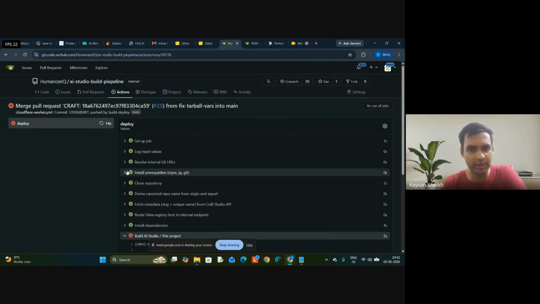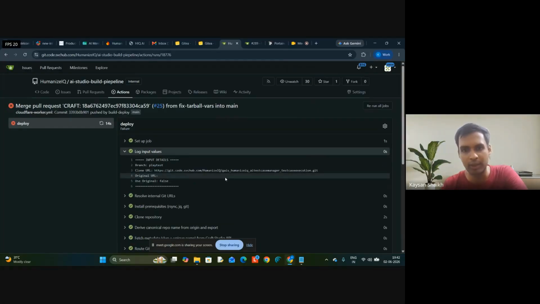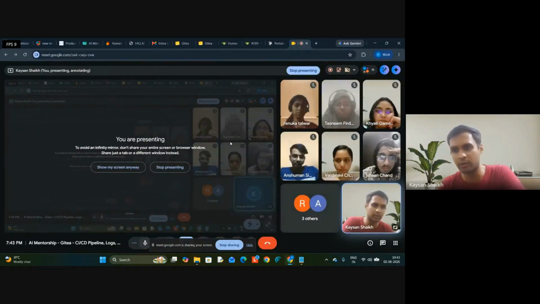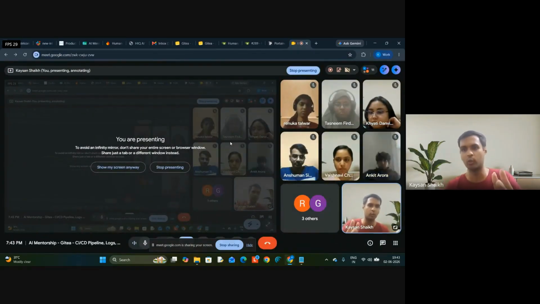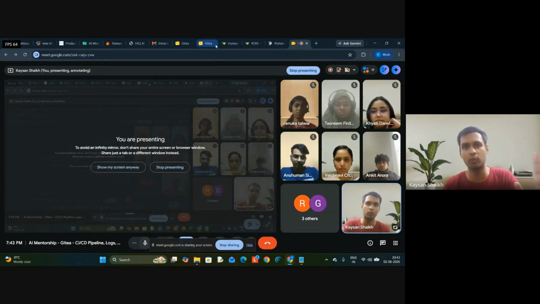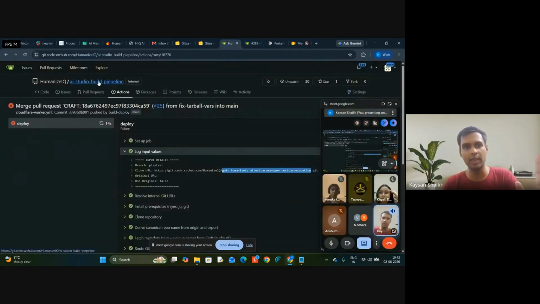But if you see, this is not from my repository. If I go here, you can see this is a different repository called AI Test Case Manager. Which means what we are doing is connecting multiple repositories to a centralized pipeline which we have created. So all of the repositories are connected to which repo? AI Studio build pipeline.